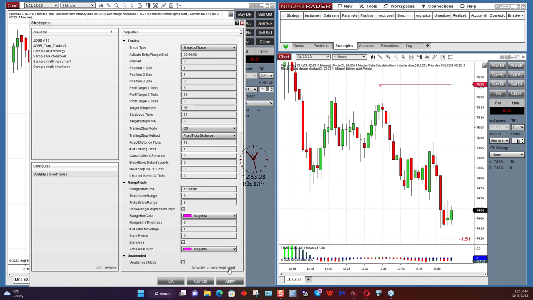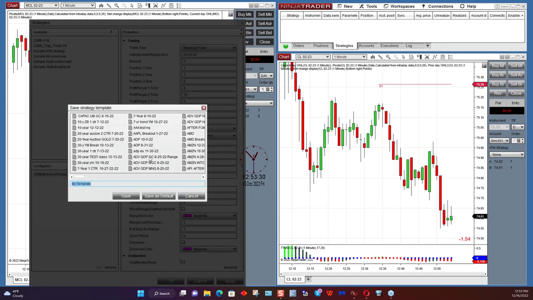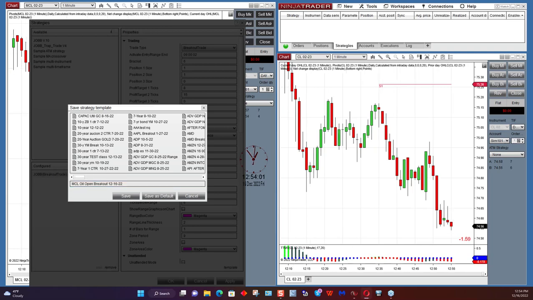Save. And you can save the template now, and I don't have to send it to you if you do it. We're going to call this MCL Oil Open Breakout and date it today. Save a template. Let's save us the grief, the effort of my not having to send you a template. You could do it yourself. And you should know how to do it yourself.